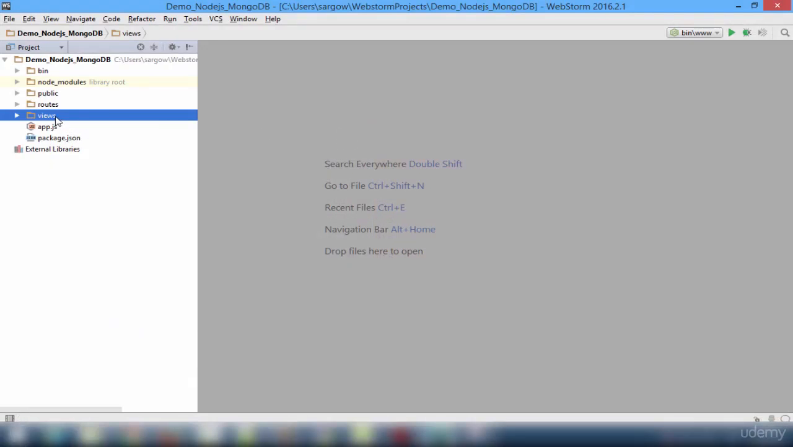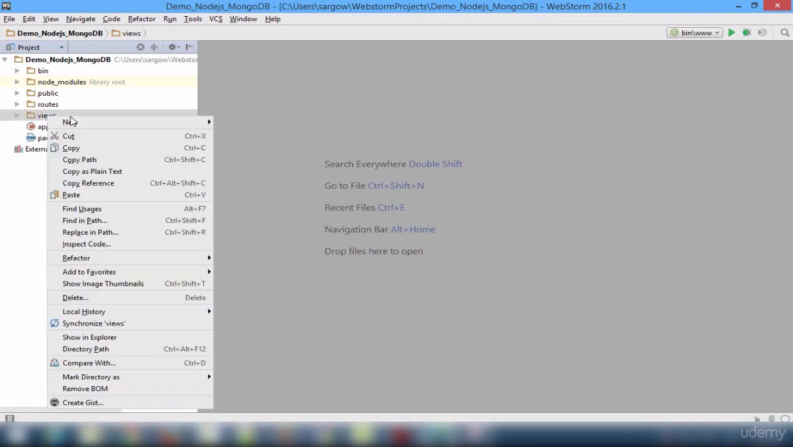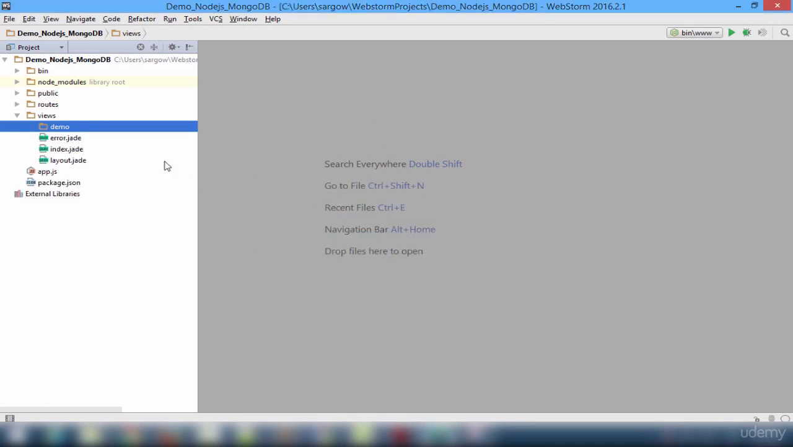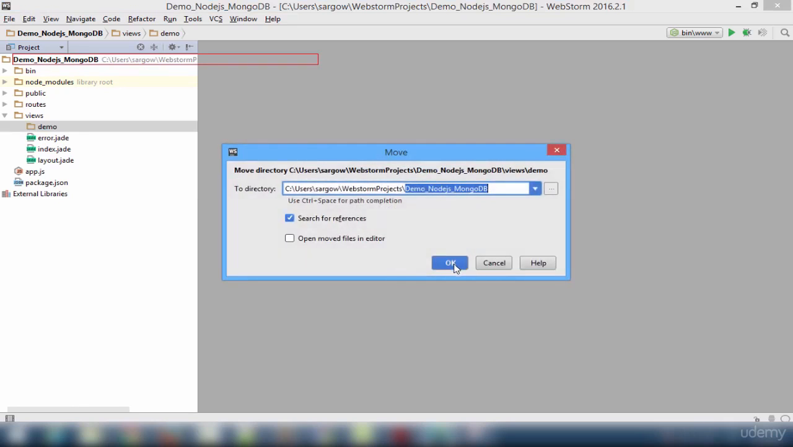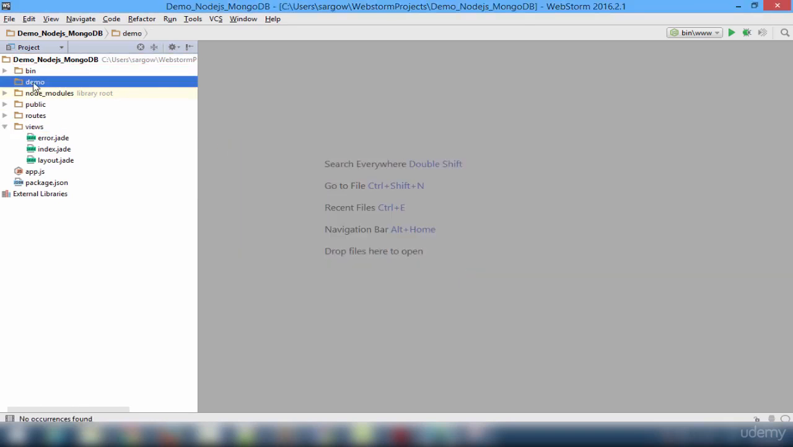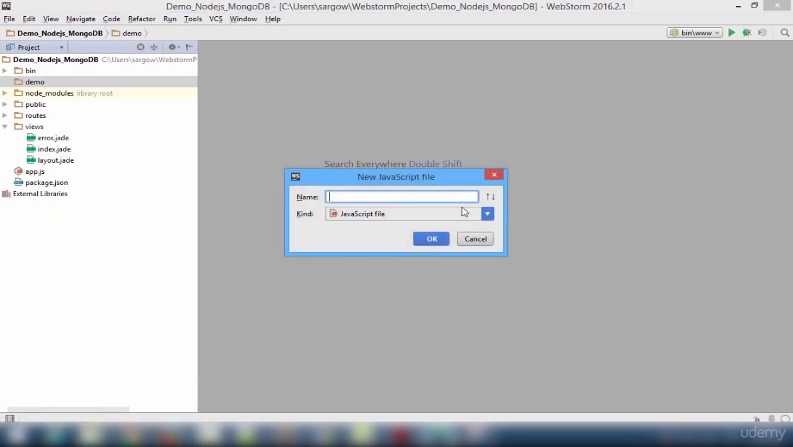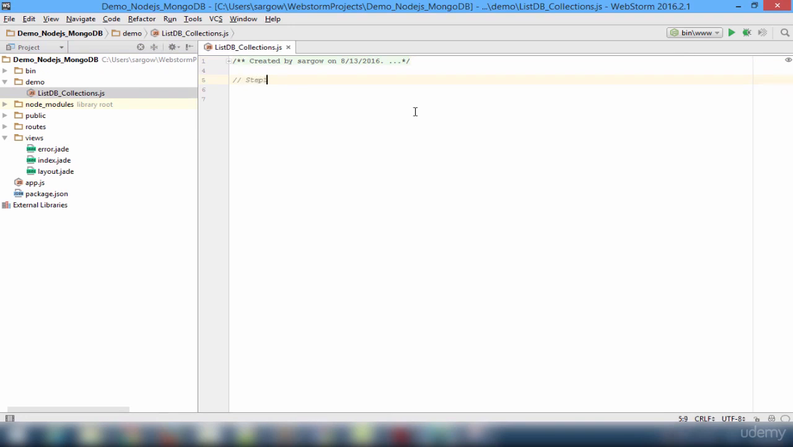The next step is to see our demonstration list. So we're going to start with listing the databases available. Let me create a new directory, demo. Under this, I'm going to create a new JavaScript file, list db and collections.